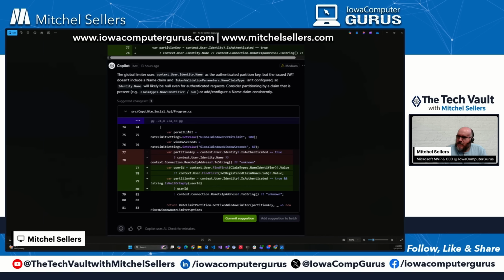Therefore, identity.name will likely be null even for authenticated requests. Consider partitioning by a claim that is present, for example, name identifier, sub, or add or configure a name claim consistently. So this is something where it's taken the request and the change that was made and actually goes and applies a context that goes far out reaching, like you would do as a developer doing your code review.